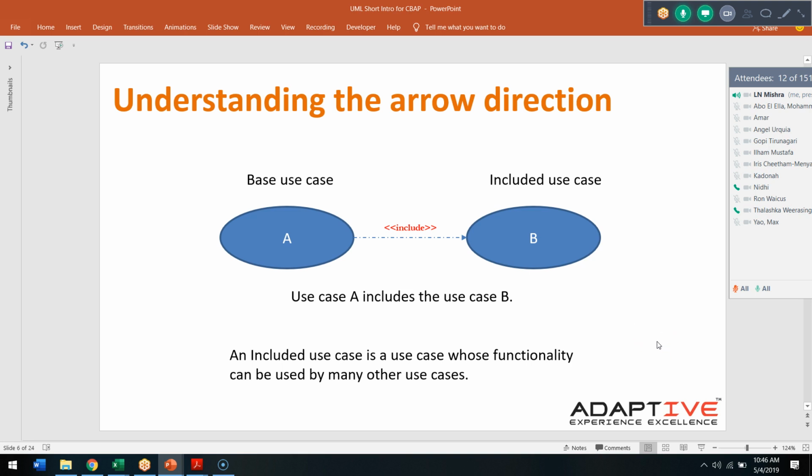Okay. Any question on this use case diagram, include, extend?